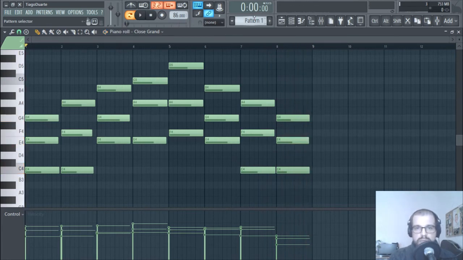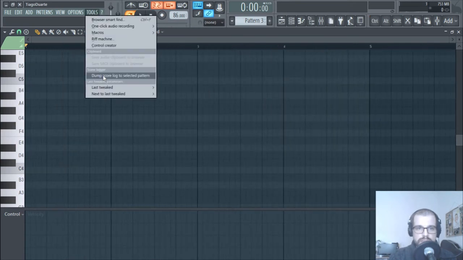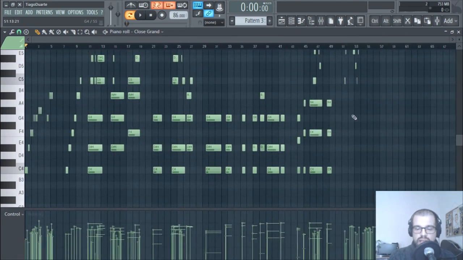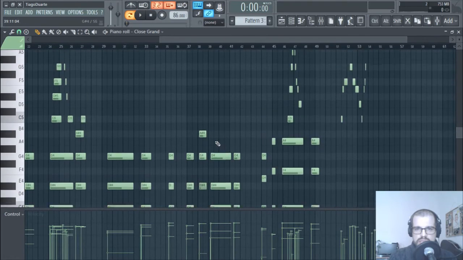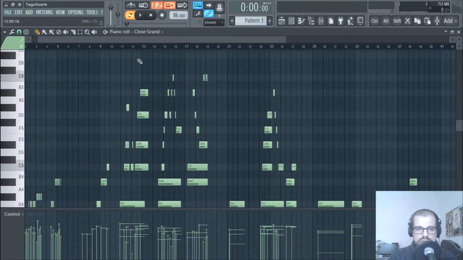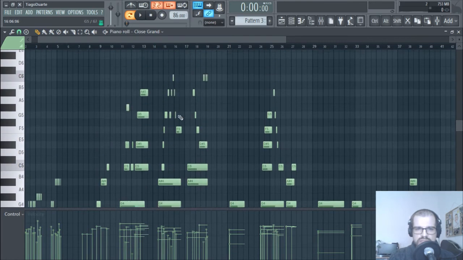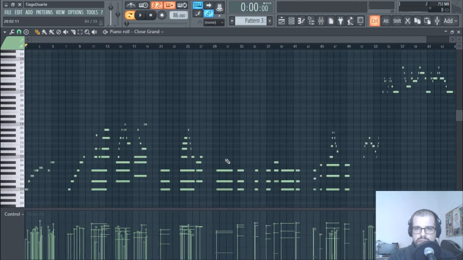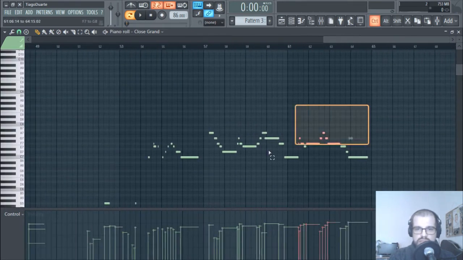So what I'm going to do now is go to pattern 3 and do the same dump score log to selected pattern, and now I can see what I just played here. For instance, let me see, I wanted... okay, so I think this is strange. Okay, so maybe, yeah, here I was looking in the wrong place. So this is what I played.